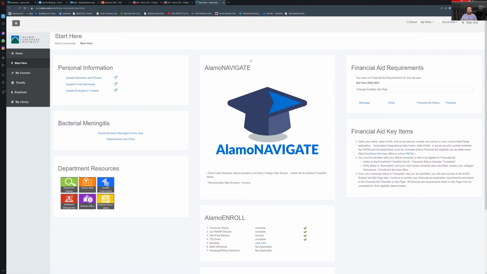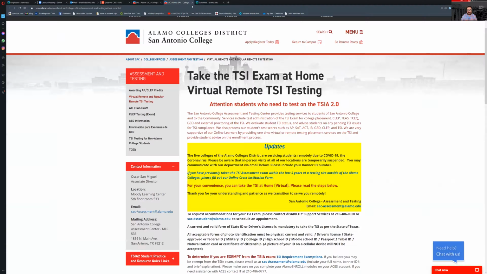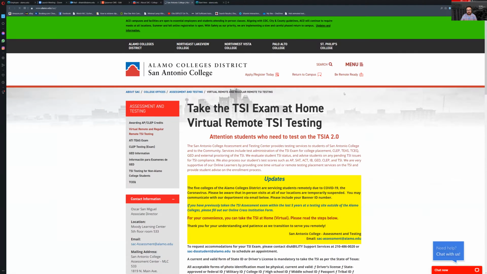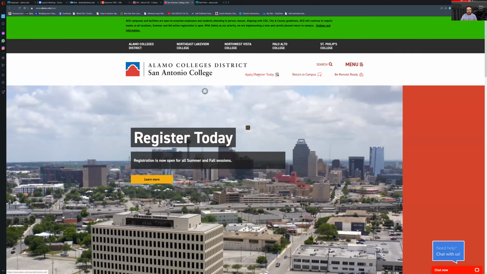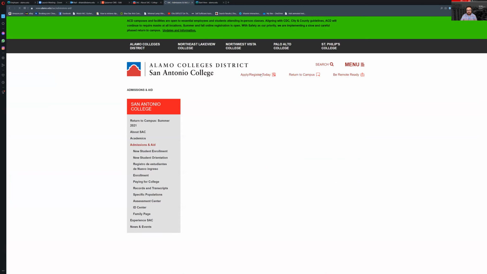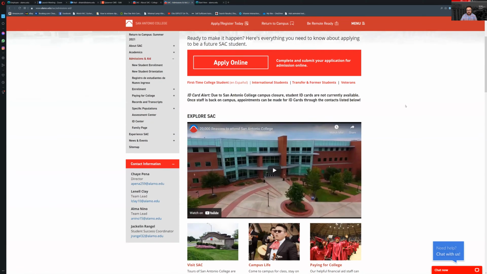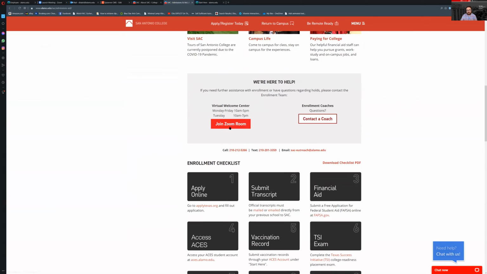If you have any other issues, you can always reach out to us at the Virtual Welcome Center. Again, if you just go to the main site, you can click apply, register today, this button. And this has all of our contact information. If you want to go to the Virtual Welcome Center and get some Zoom help, it's right here. If you want to contact a coach, you can click this button right here.